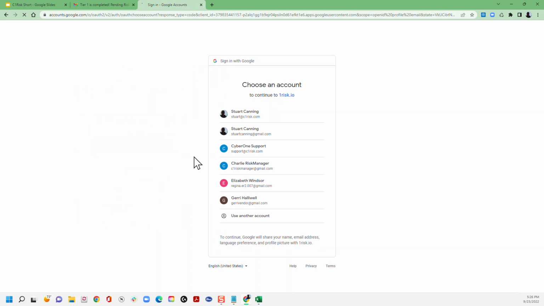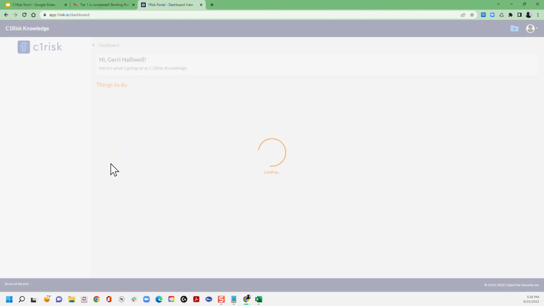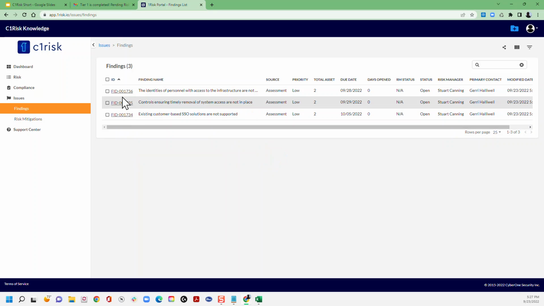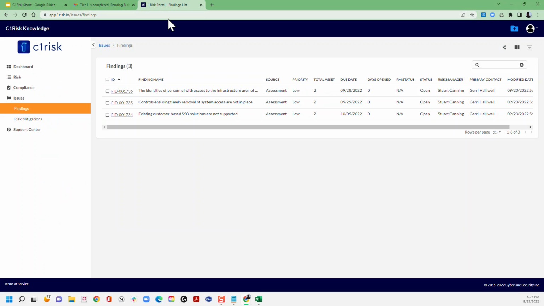So we're going to log in. As you can see, that takes you to your task list. You can see you've got an assessment that's assigned to you, and then you have findings here that are assigned to you. So we're just going to click into that. And now you see your 3 findings. They're also listed here, and we can start working on our mitigation plan.